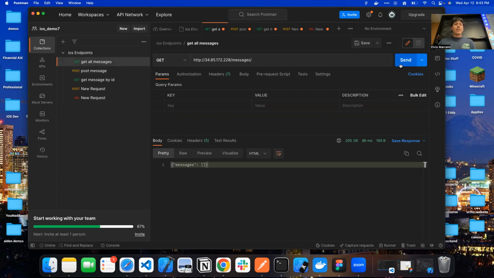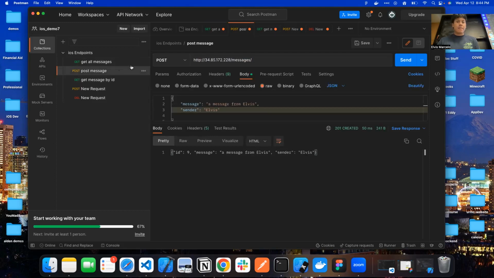So now if I click get all messages again, if I ask it to give me all the messages, it'll give me all the messages. So I already, as you can see here, I just clicked it after I created a new message, and I just got the list of all the messages that I have, which in this case is just one message. If I create another message, let's say instead of message from Elvis, it's a message from Alden.